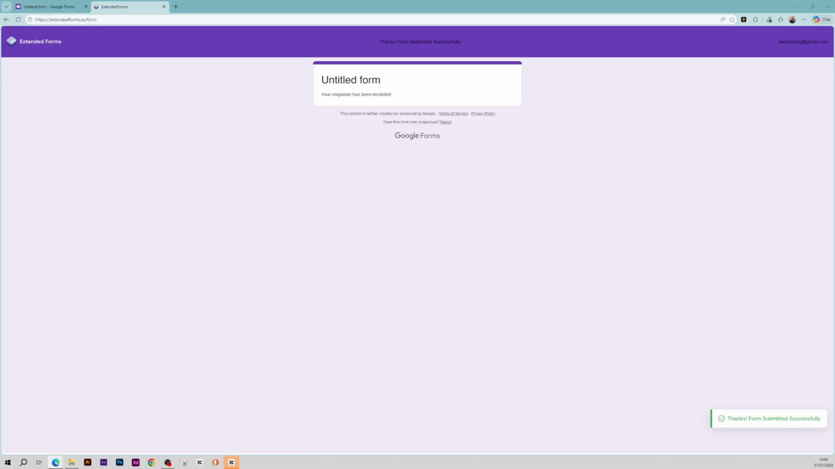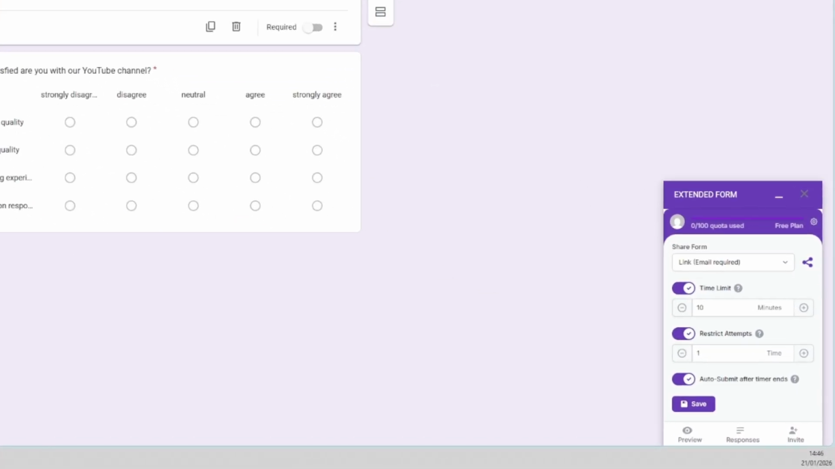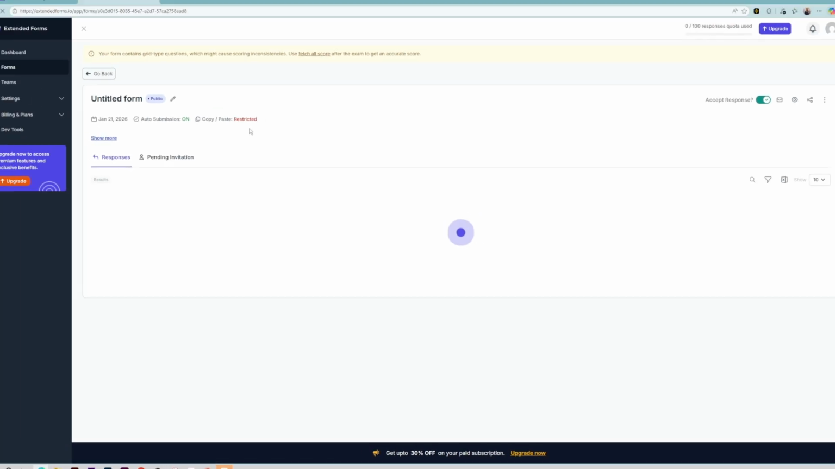Once they answer all the questions and submit the form, you'll be able to see the responses here. You can view analytics and manage responses from the form dashboard. From there, you can delete submissions, stop accepting new responses, or share the form link.